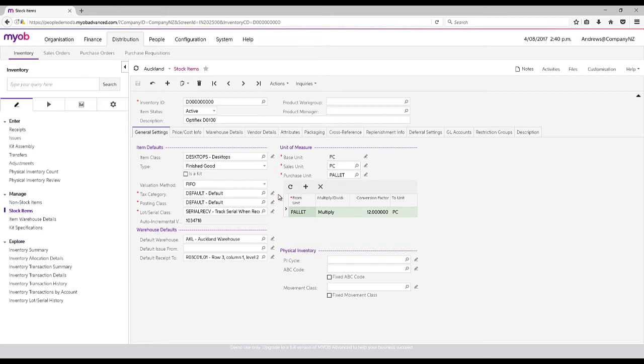Now the other thing we can do as well is we can actually set up base units and units of measure. So if we're stocking this item, then you can see that we stock it as PCs and we sell it as PCs, but we purchase as a pallet, which has a conversion factor of 12 PCs.